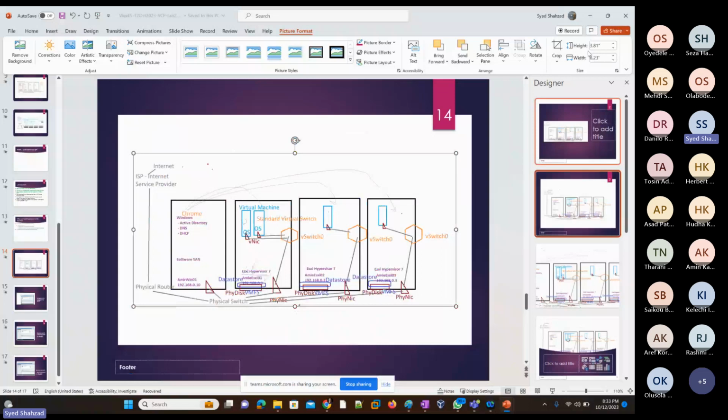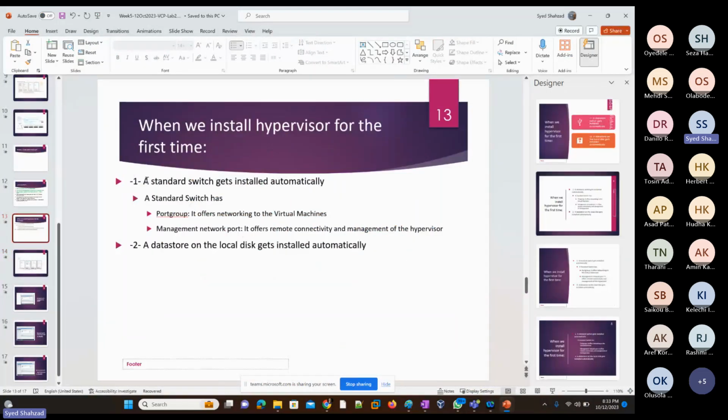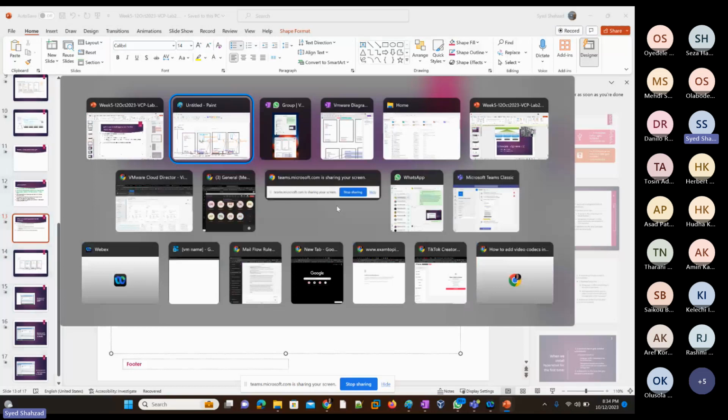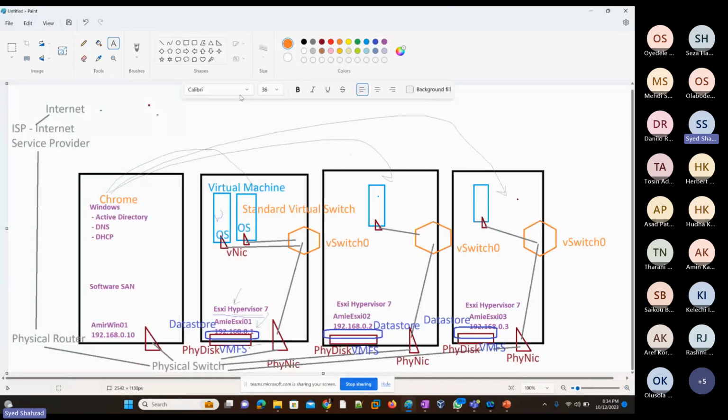So before we start talking about the configuration of VMware, you should know that a standard switch gets installed automatically. A standard switch has a port group and a VM kernel port. Finally, that name arrived, VM kernel port. So there are two ports that get added to the standard virtual switch. When you install a hypervisor, a standard switch gets created, a port group inside the standard switch gets created, and one more thing gets created, which is the VM kernel port.